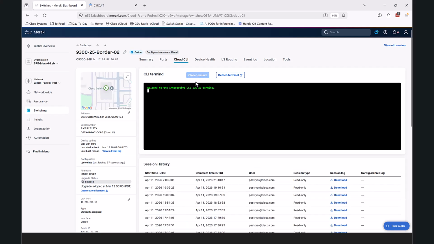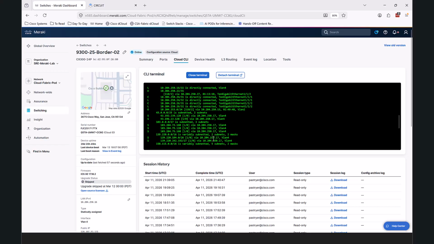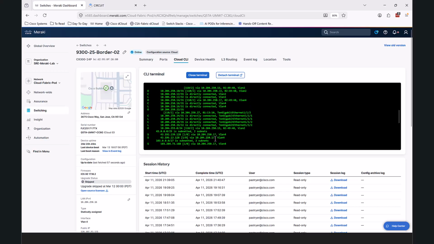Now I'm going to go to Cloud CLI, and we will do a show IP route, and let's see what's there. We should see some O's on the left, and we should see static routes at the top that are learned by OSPF, and it looks like things are looking good here in the routing table.